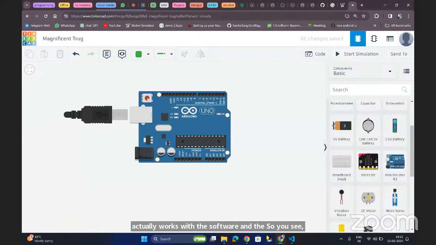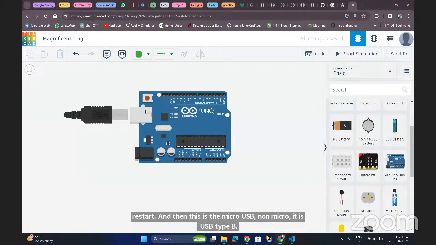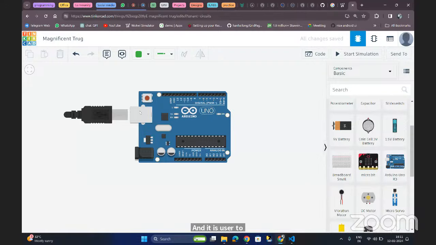So this is the reset push button. It's a push button actually. You press this button, and the entire board, the entire system, will be rebooted or restarted. And then this is the USB type B, and it is used to upload the program, and it provides the interface between your system and the board.